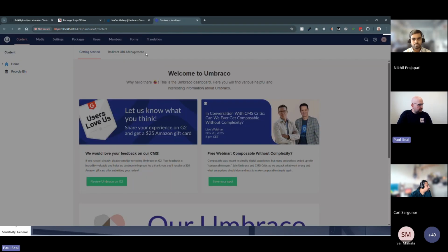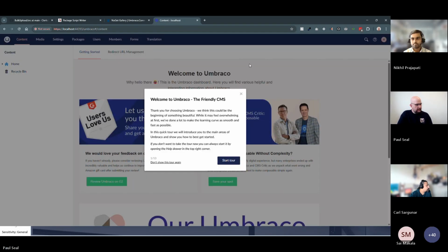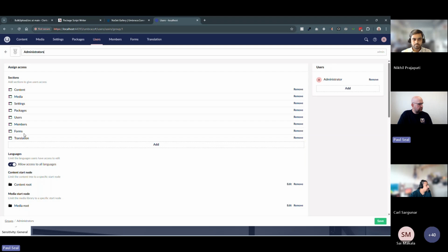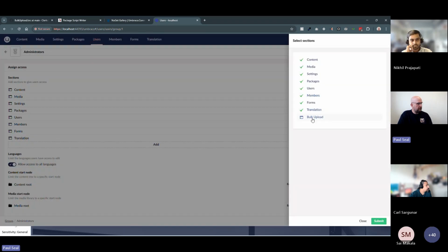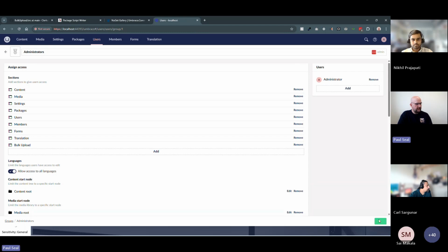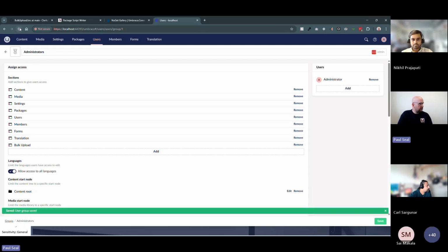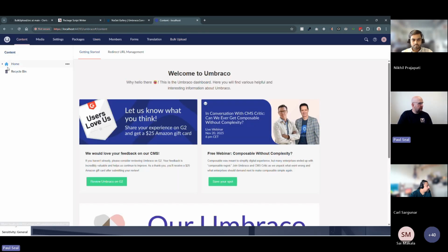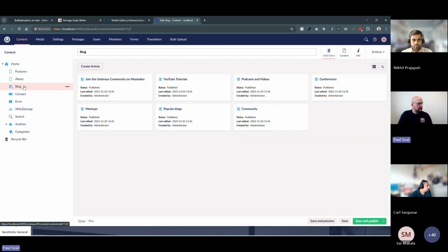And then we want to go to users, and we want to give permission to the admin group to be able to use the bulk upload dashboard section. So we do that by going into users, groups, administrators, add on the sections, and then choose bulk upload, and then save that. And if we refresh, we will see an extra section here for the bulk upload package. So if we go back to content and we just have a look what we get with the starter kit, we've just got 7 articles here that we get, and we're going to bulk upload some content into here.